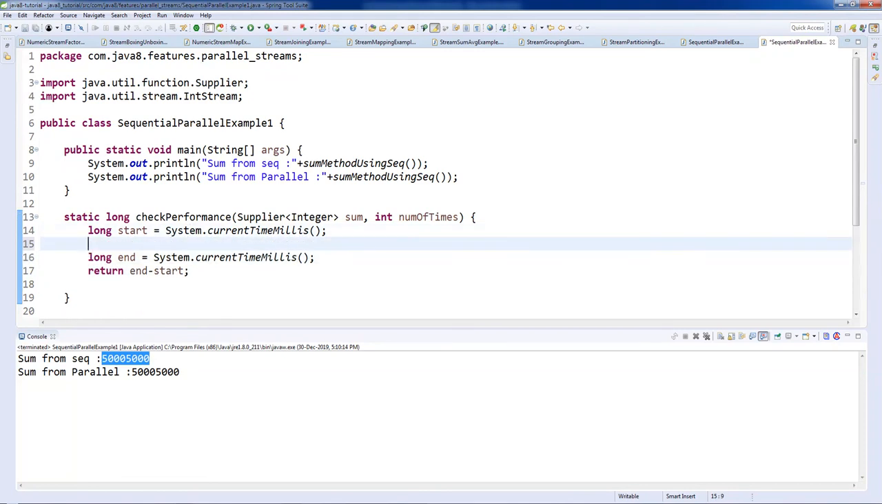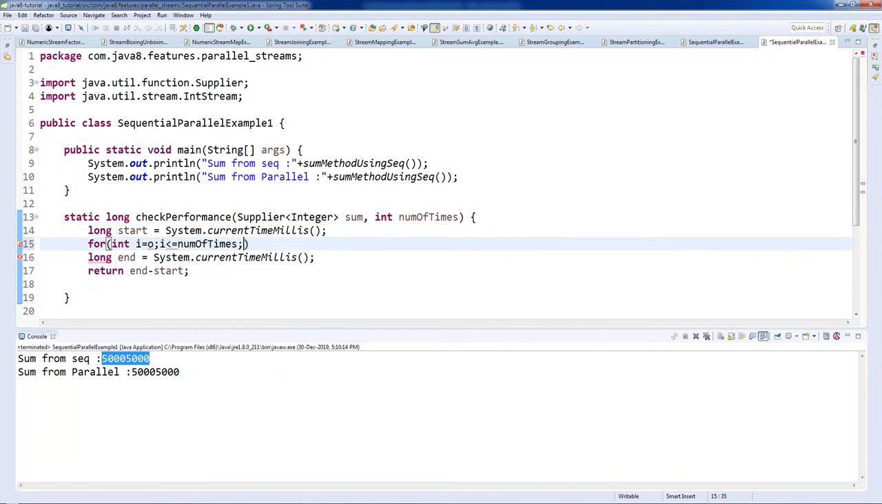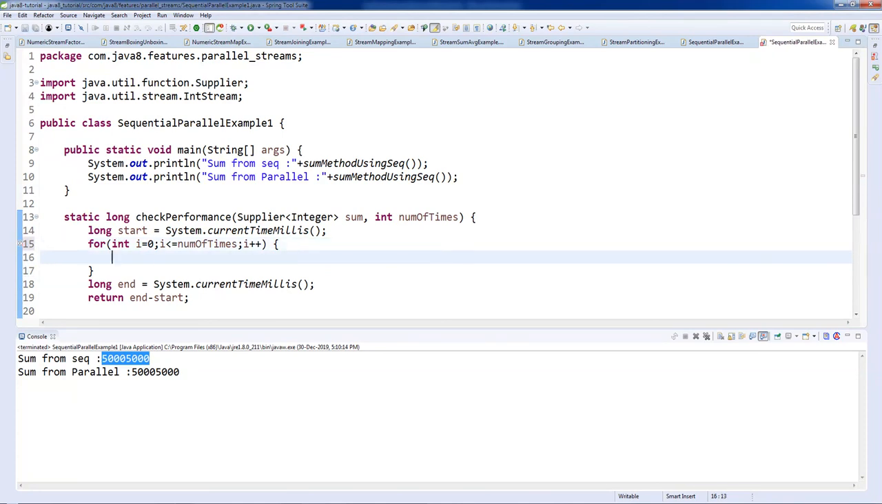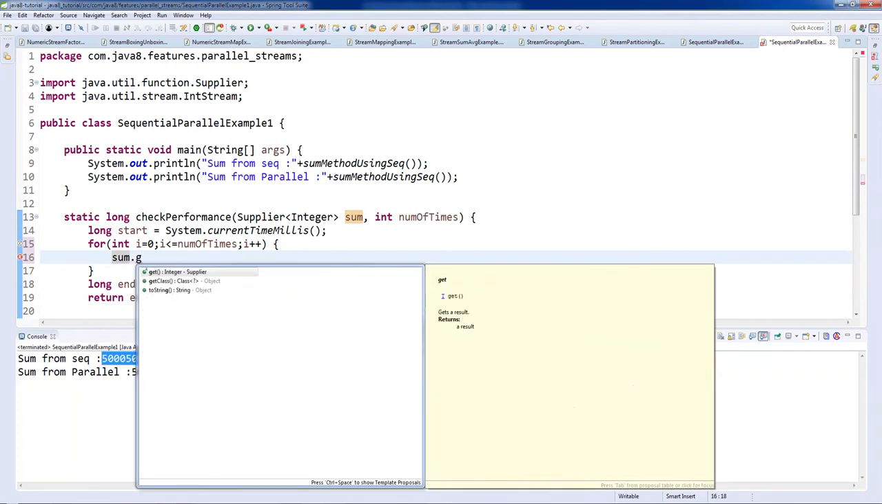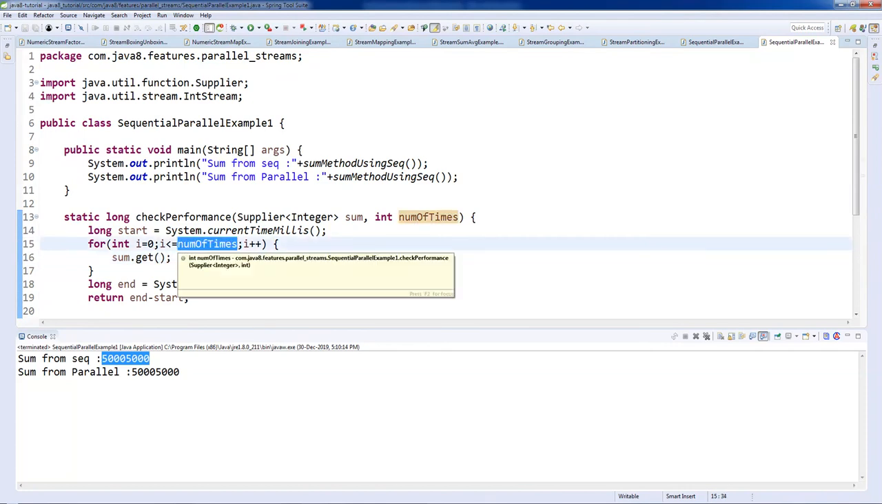Here in between, I'm going to create a for loop: int i is equal to 0 and i less than or equal to the number of execution times, and then increment i. Now I'm going to call the method. I have a supplier, which is the sum, so we can call sum.get, which will run the method. So the sum.get method will run the method this many times.